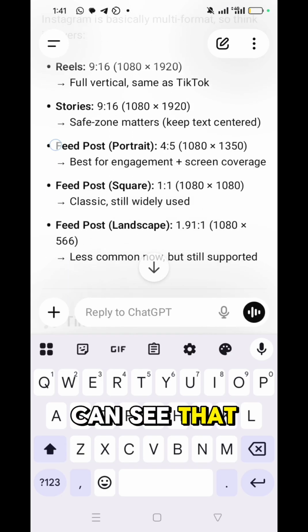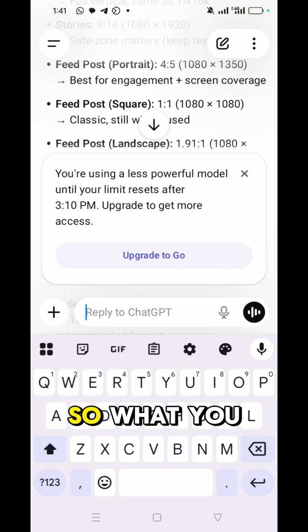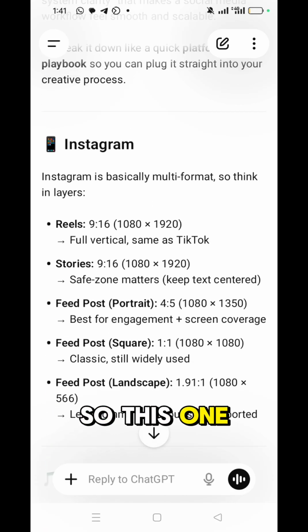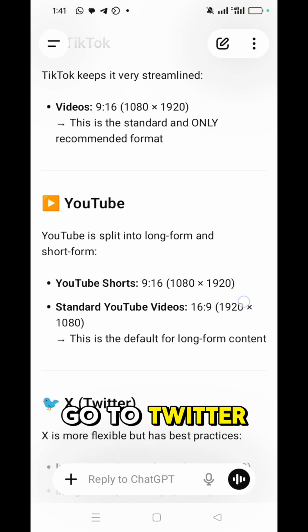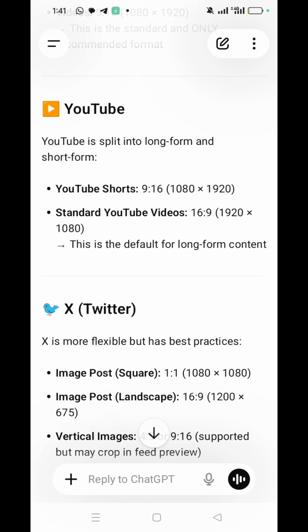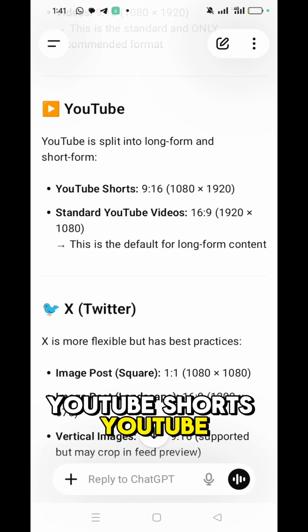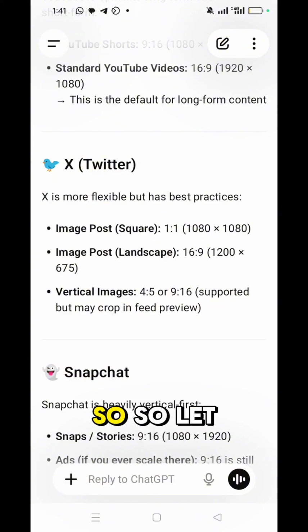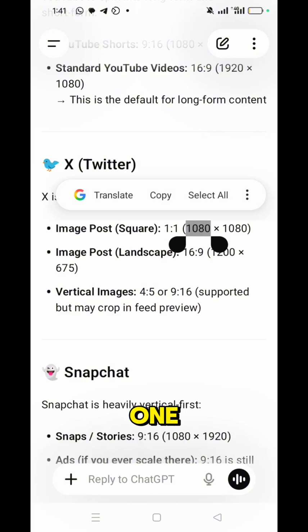So now you can see that. What you can do is save this. This one only is for Instagram. So when you want to do it in Gemini, like now, let's go to Twitter, YouTube Shorts, YouTube Standard Video, Twitter. Okay, so let me copy the sizes one by one. You can see the ratio here. It's either you put this one in brackets or you use one by one. So let's use one by one.